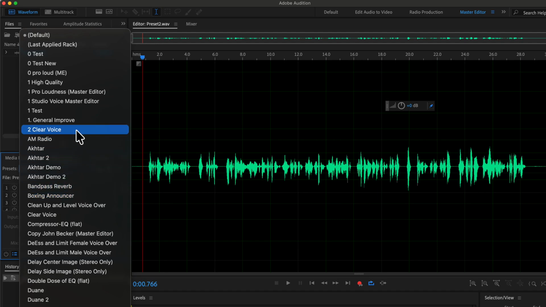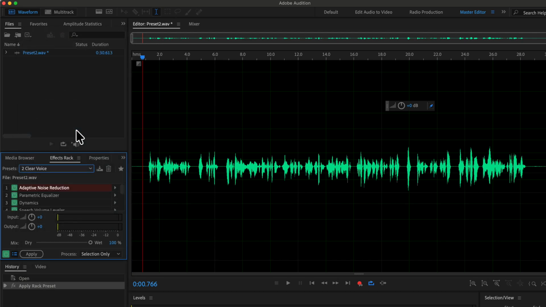For example, I have this Clear Voice preset. If we go to this Clear Voice preset, we can see all the effects, and inside this preset, all these effects are actually pre-configured with the necessary suitable values for voice. When you load a preset into the effects rack, you'll see all the effects appear here with their configurations already set. You'll also notice two meters, input and output.